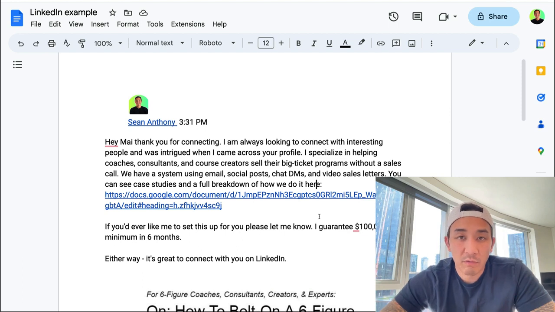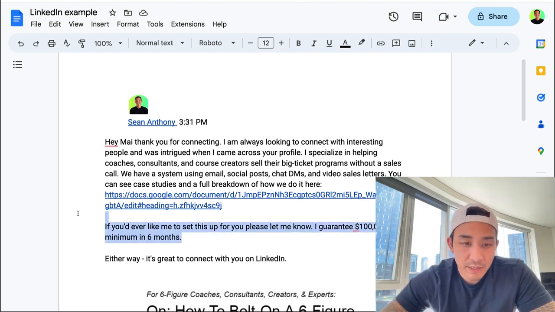And the message itself in the outbound strategy is having a useful piece of content, having a clear outcome of what you help people with. And then I just have a very friendly conversational offer. Hey, if you'd like me to set this up for you, please let me know. I guarantee 100,000 minimum in 6 months. But either way, it's great to connect with you on LinkedIn.